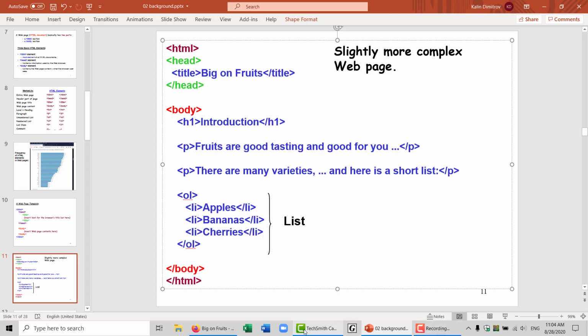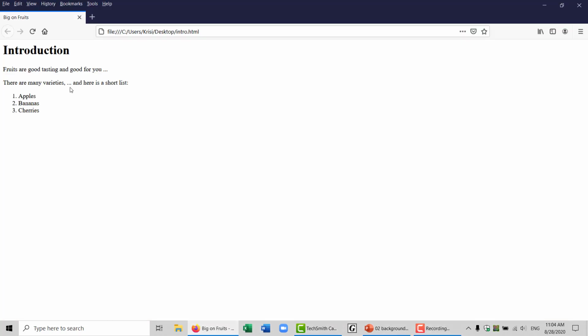And if it doesn't show up properly in the browser, chances are you probably misspelled something somewhere. You might have missed a character, so just go back and check and make sure that everything that's supposed to be there is there.